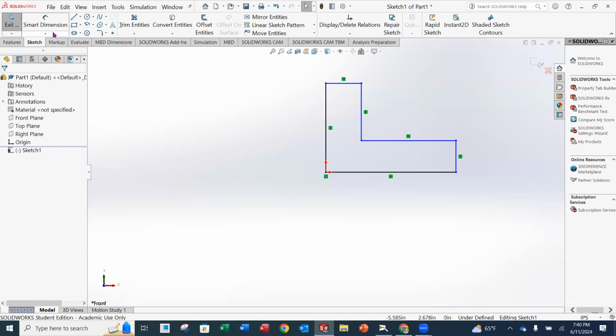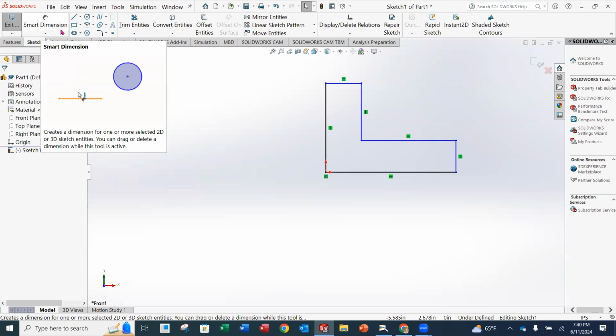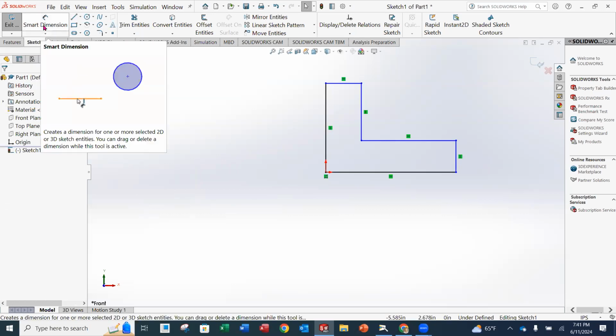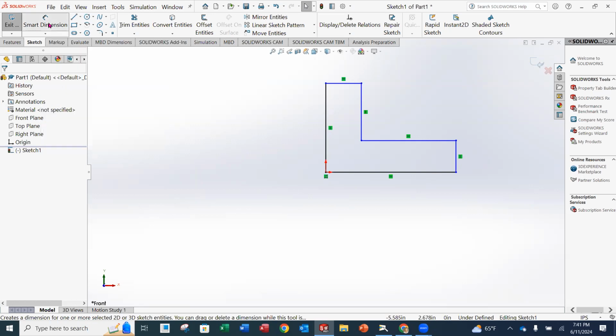So you're going to notice that there is this command called smart dimension, okay? Smart dimension is going to add our dimensions for us. There is one of these little downward triangles. So if we click on that, you're going to notice that there's a whole bunch of different types of dimensions. There's vertical, horizontal, chain dimension, baseline dimension, and so on, all right? We are just going to use smart dimension for right now, okay? Because smart dimension, based on the feature that we're dimensioning, is going to kind of give us a best guess, all right? So we're going to click smart dimension.